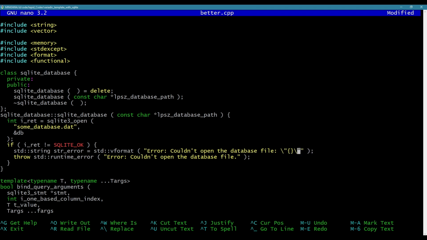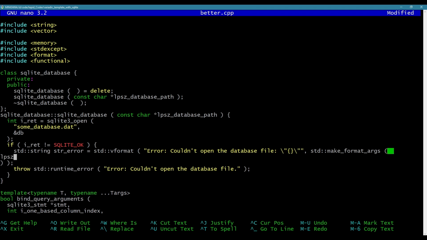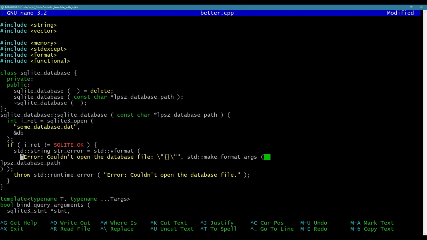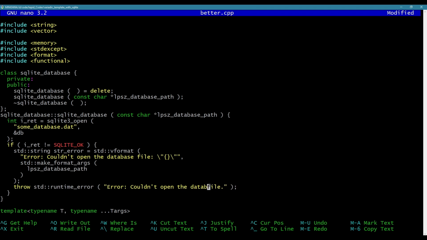Like that. Then we're going to do standard make format args, and it's going to be the LPSC database path. Okay. There, now I can just throw this whole thing as an error. So, standard error, or not, just error rather. Otherwise it worked.